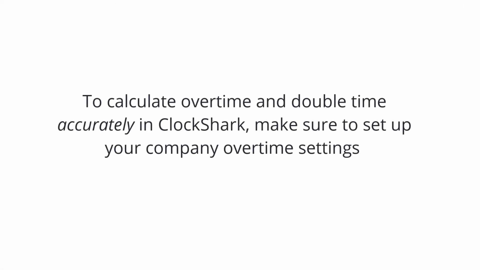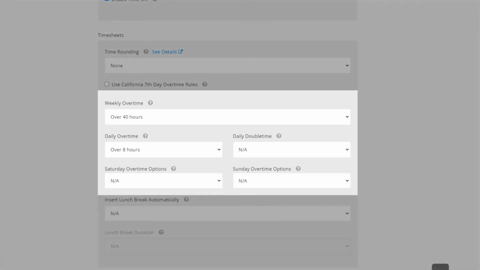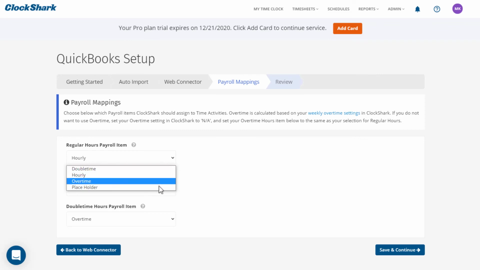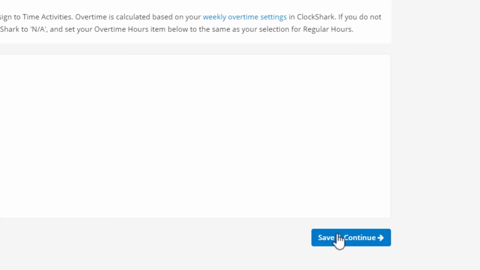Whether or not time in ClockShark is calculated as overtime or double time is determined by the overtime settings assigned in your ClockShark company settings. I encourage you to review the overtime settings for your account to ensure that they are set up properly. If you're using the placeholder payroll item method, you'll want to assign the placeholder payroll item for each of the boxes. Click Save and Continue, and you are now done with the initial setup. Congrats!